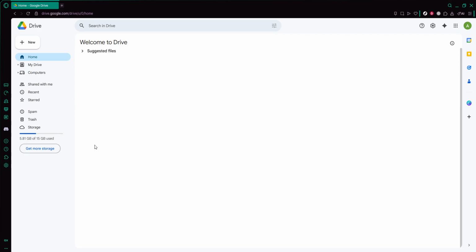First, go ahead and open Google Drive in your web browser. It's best to do this on a computer rather than a phone or tablet because the options we need are much easier to access on the desktop version. Once your drive has loaded and you can see your files and folders, look toward the top right corner of the screen. Up there, you'll see a small gear icon.